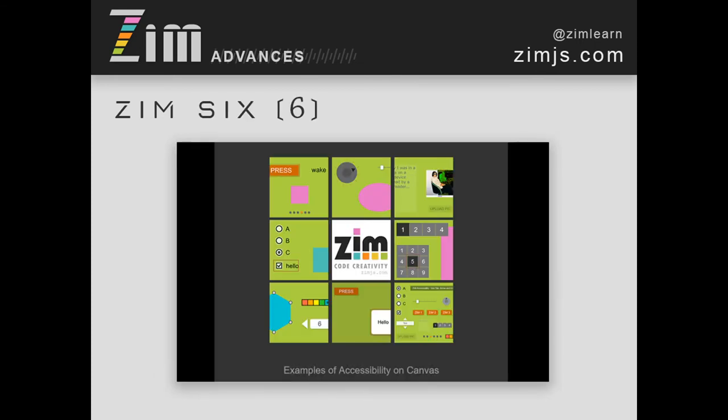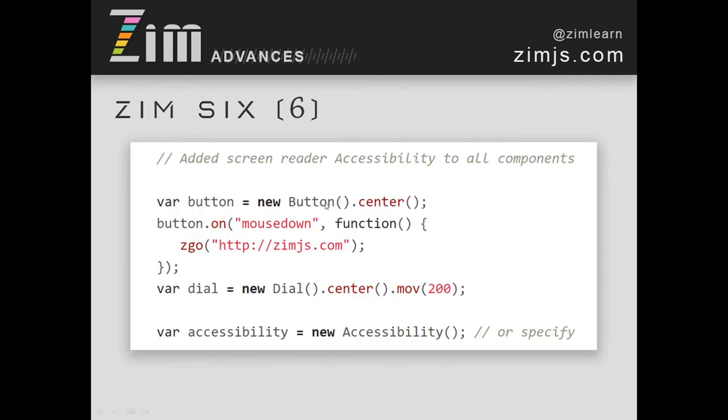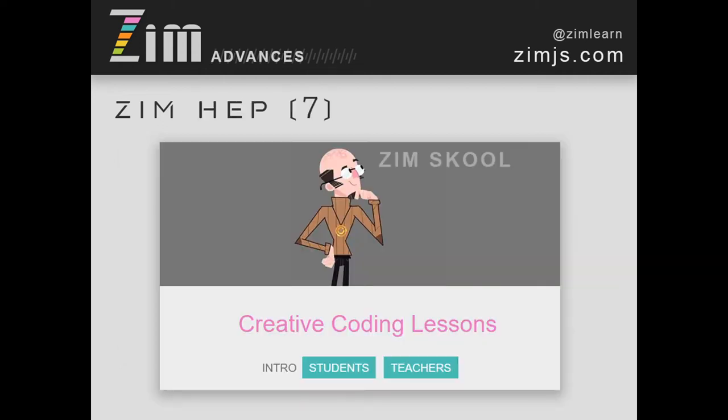Here's ZIM 6. In ZIM 6, we introduced accessibility on the canvas. So for instance, we can make a button and a dial, and then we say new accessibility, and the screen readers will read these out as we tab and enter through the application. We do that by putting HTML objects, tags, in behind the canvas that function in a similar way, well, according to the screen reader. This was a huge effort to do, a lot of code, and we've got people using it. As far as I know, we're the most advanced canvas framework for accessibility in ZIM 6.